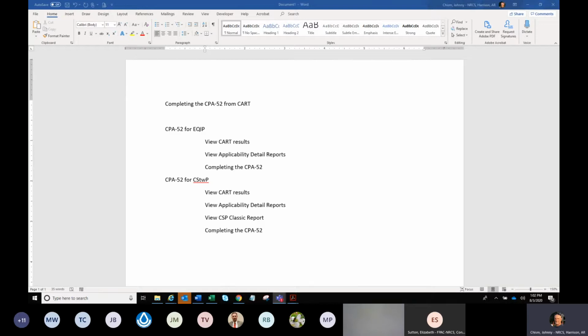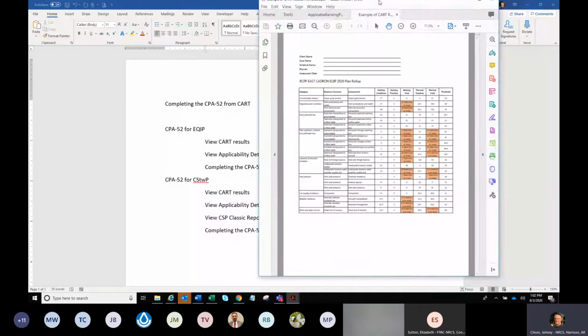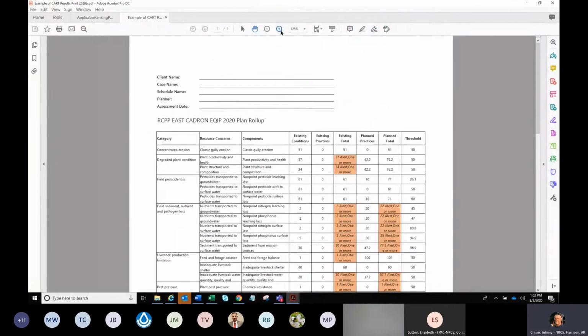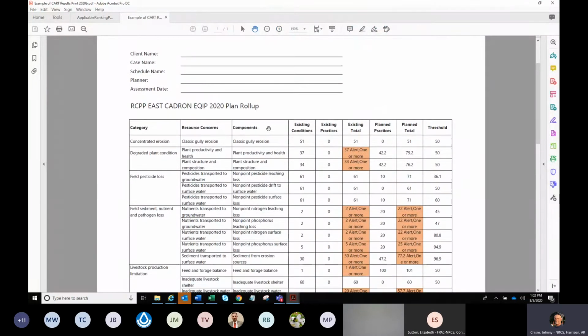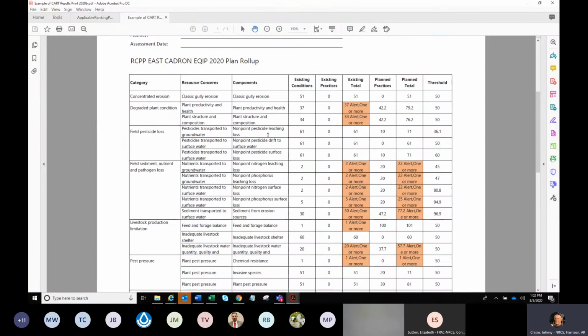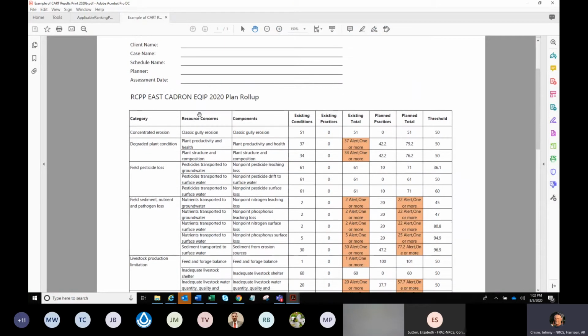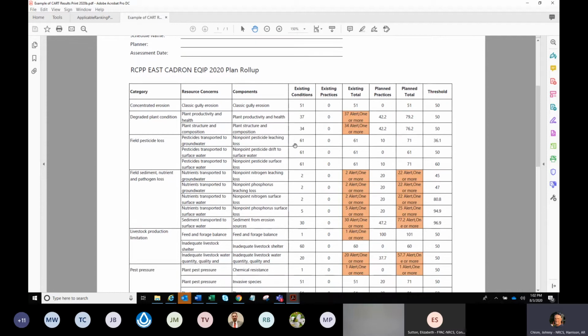The first thing that you will need is the CART results. There is no way, of course, to print it directly from CART, but you can export it to a spreadsheet like I've done here. If you're not seeing the CART plan roll up, the list of resource concerns and existing totals and plan totals and thresholds, let me know, but hopefully that should be showing on your screen at this point.